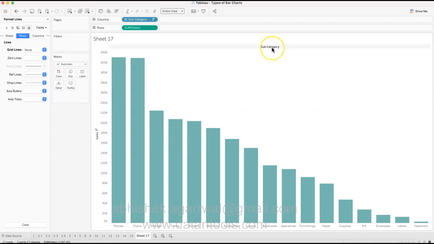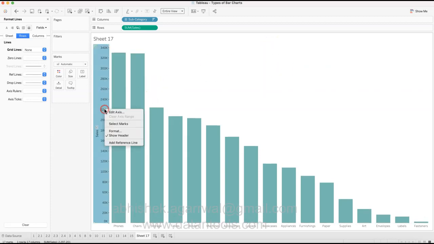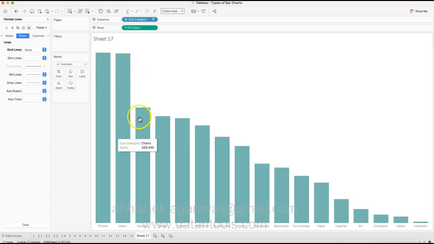Also, if you think you don't need this, you right-click over here and click on hide field labels. Also, if you don't need this, you right-click over here and uncheck show header. That way at the end you have a beautiful looking chart.